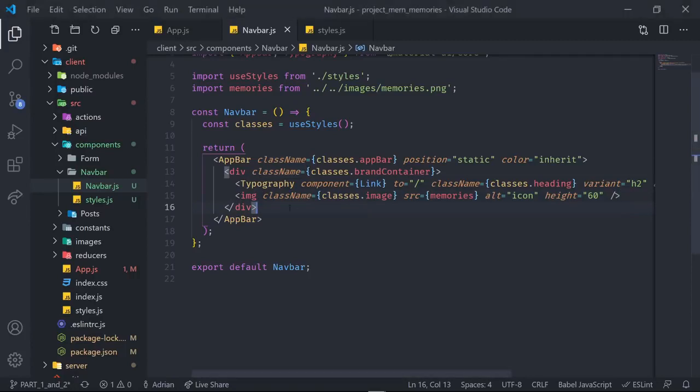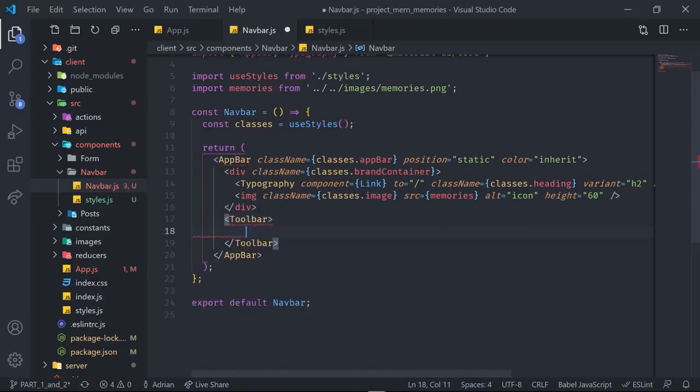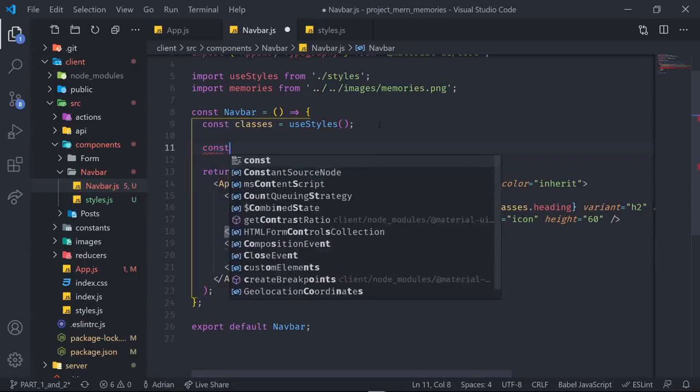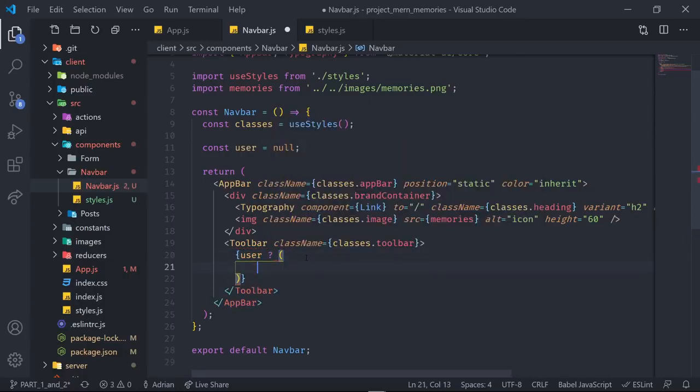So moving below, just below our div, we can create a new component which is going to be called Toolbar. That toolbar is going to have a className of classes.toolbar. And down below, we're going to show some logic depending on if we have the user logged in or if we don't. So right now, I'm going to create just a mock user. So we can say const user is equal to null. Later, this can be filled with an object, with a real user, or maybe the user is not logged in. So what we can do is we can do something like this. If user exists, then we're going to show something right here.